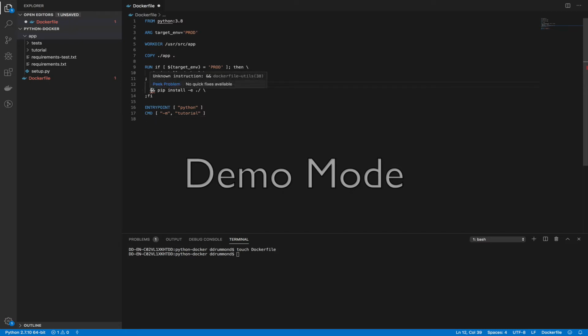And so there's this little error here, and it's because I forgot to escape the new line. And so now that would be valid syntax. So at this point, we can go ahead and try to build our image. And the command that you can do that with is docker build. And we always want to tag our images.